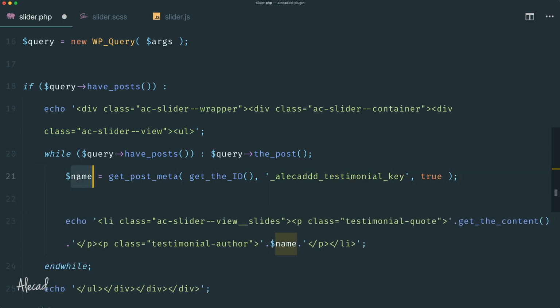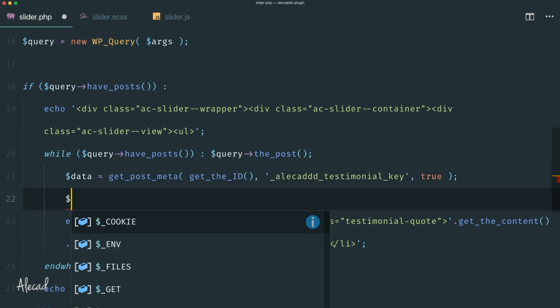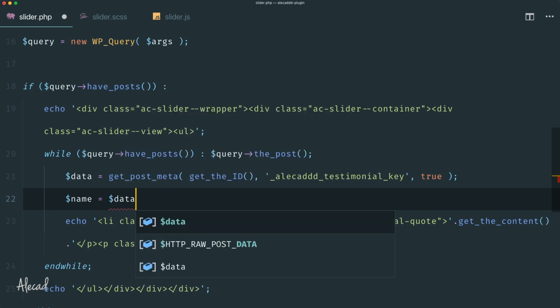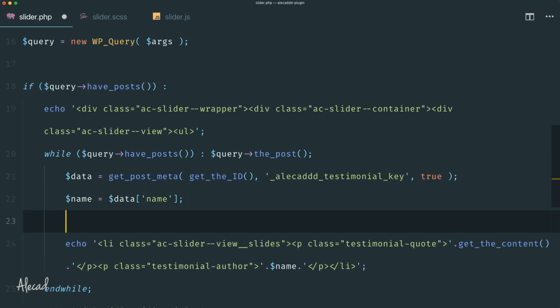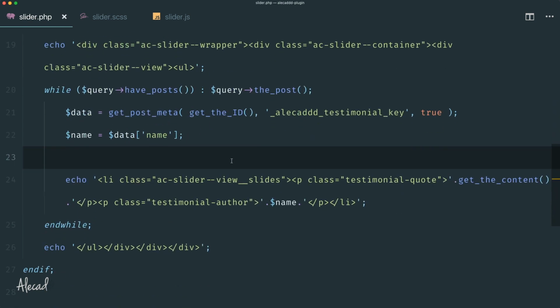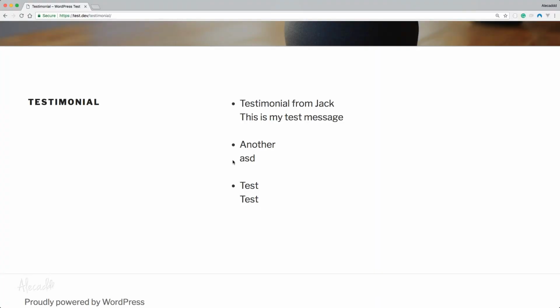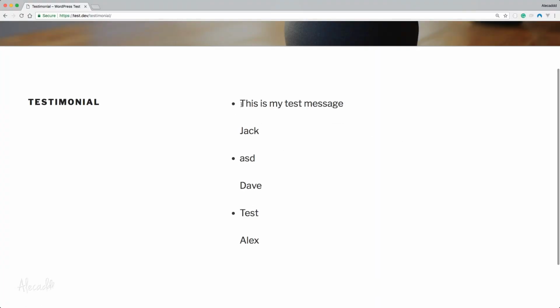And we have this, and actually let's do something like this. Data, and the name, is equal to the data array, because we are storing everything in an array, but with the attribute. We want to just tap the attribute name. So now we have this, and if we go back to our front end and refresh, now we have the post content that is actually the quote, and then the name of the author: Jack, Dave, and Alex.